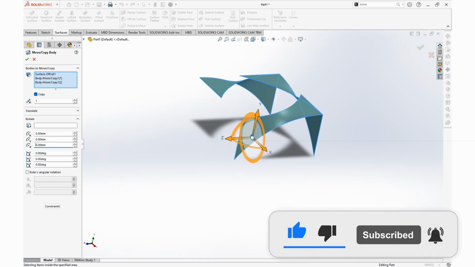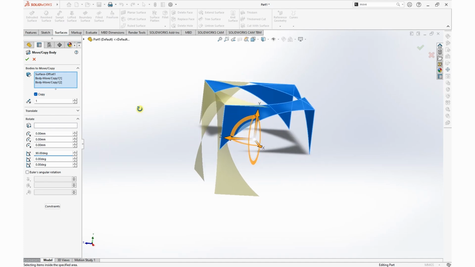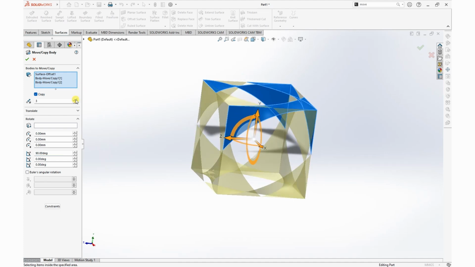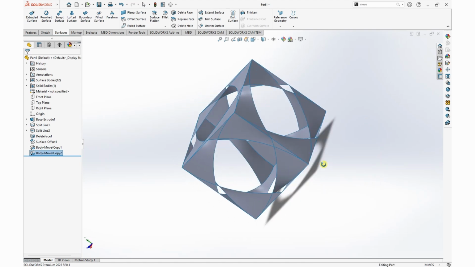So repeat this command of move copy bodies and select everything on that workspace. Then this time round we have a rotation on the X axis of 90 degrees, and we form 3 instances.